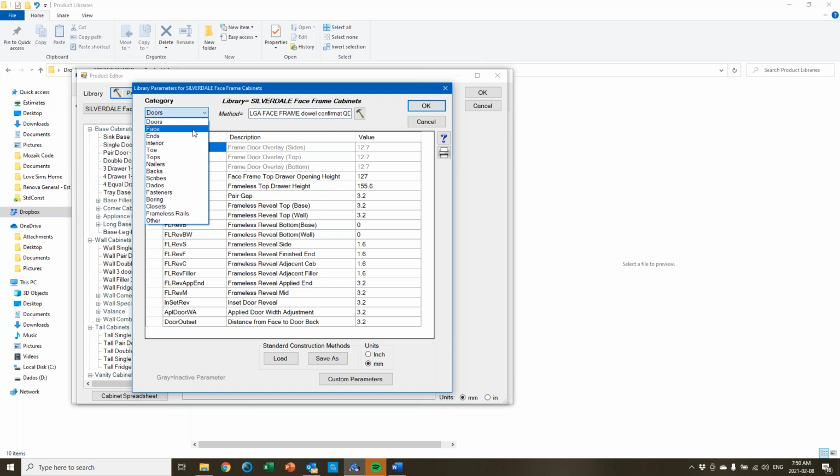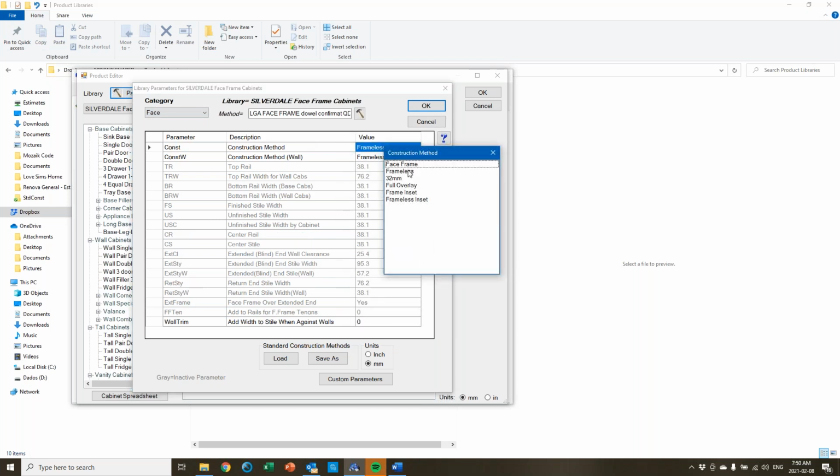Okay, so let's go to face. Change this from a frameless to face frame. Now, Chuck, when we're talking face frame, what kind of face frame are we talking about? Inset face frame, overlay face frame?